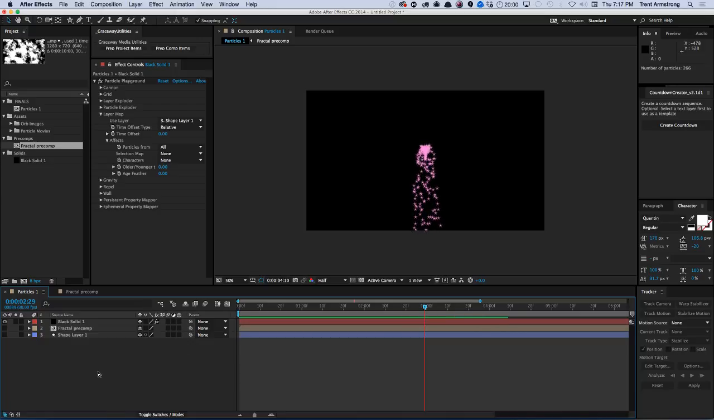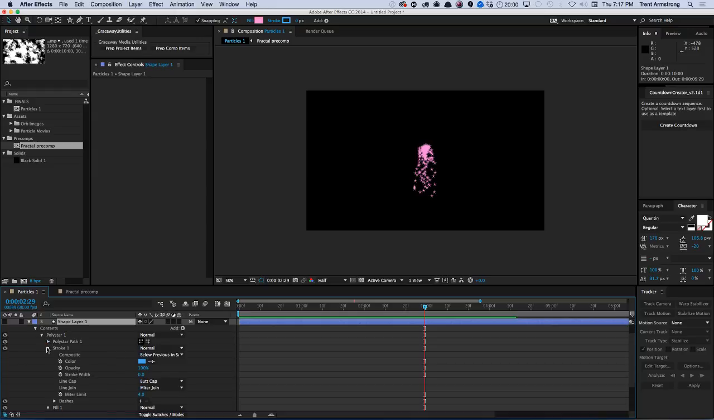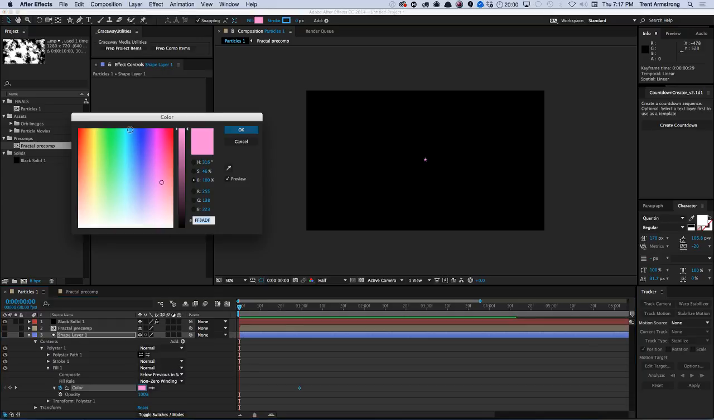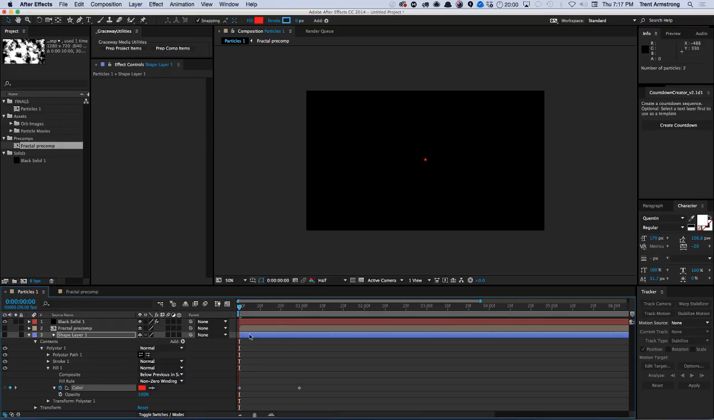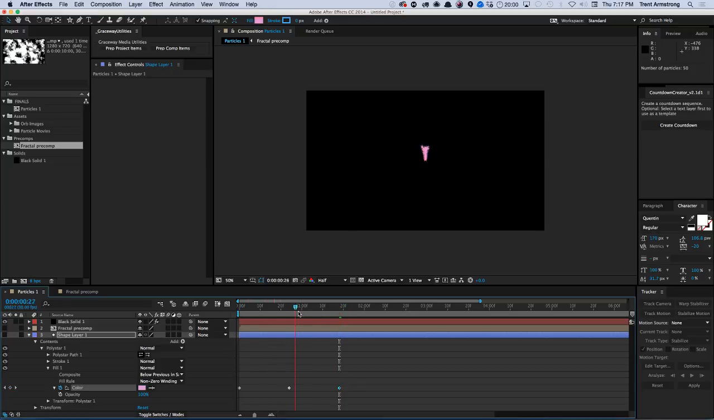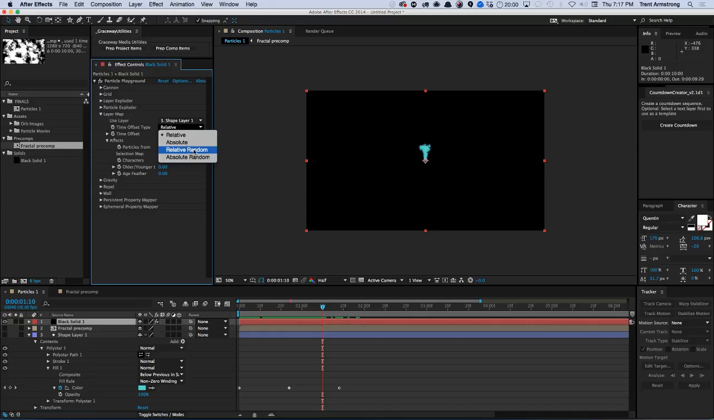Okay. So now if I hit RAM preview, I'm rendering stars. And let's see what happens if I twirl here and change the color over time. It looks like the particles change over time based on the keyframes.